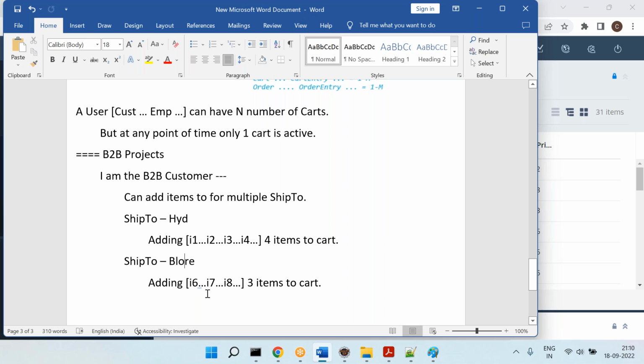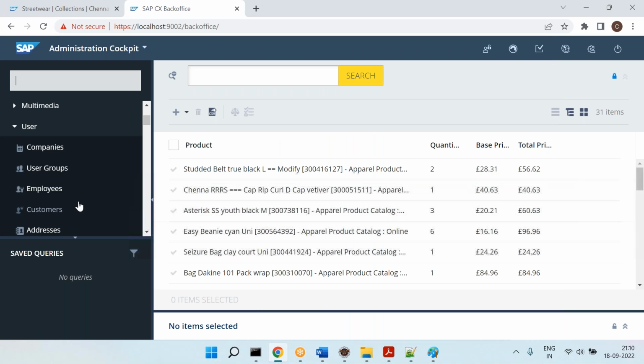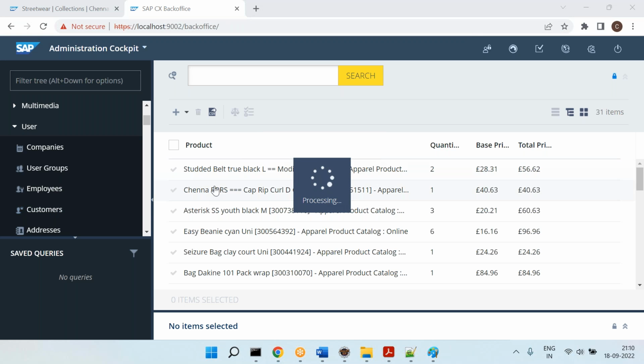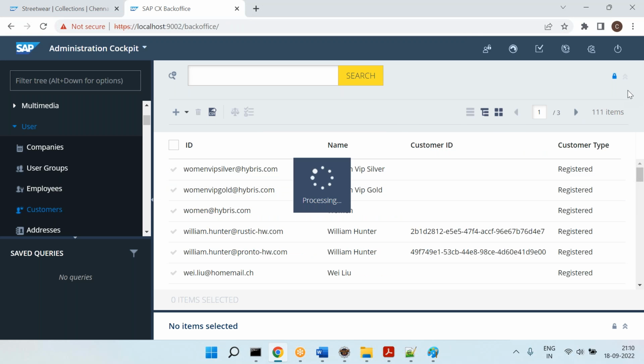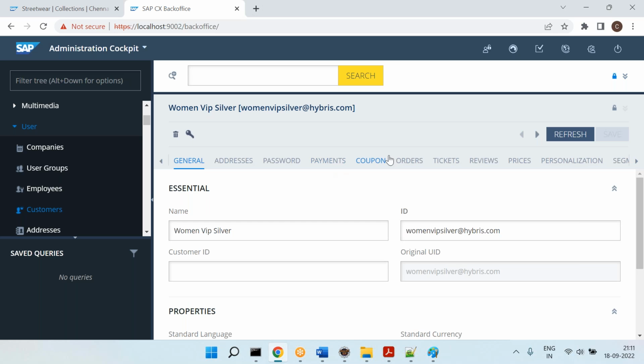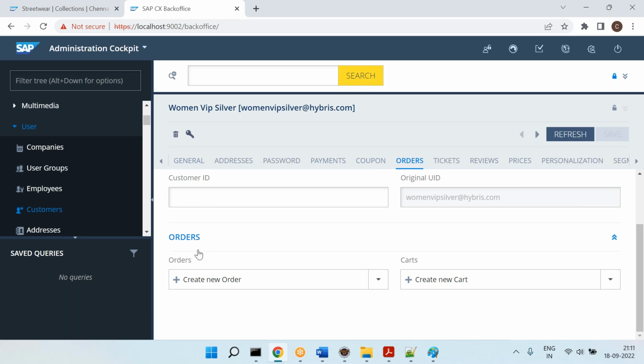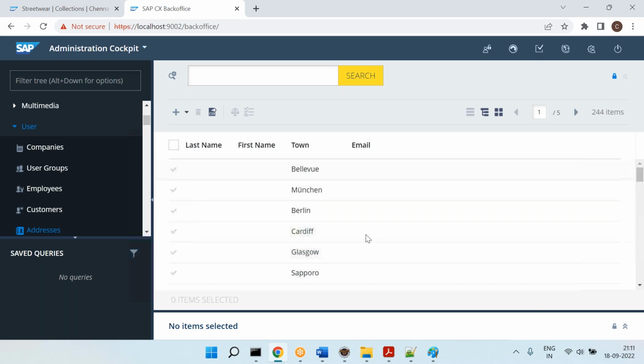If they want multiple carts, at which level do you need to maintain the cart? Ship-to level. Right now the cart is available at the user level. If you go to the customer, it has the cart mapped. Now you can see customers are mapped with orders and carts. If I go to the address, it does not have any carts. Ship-to means address. Address does not have any carts.